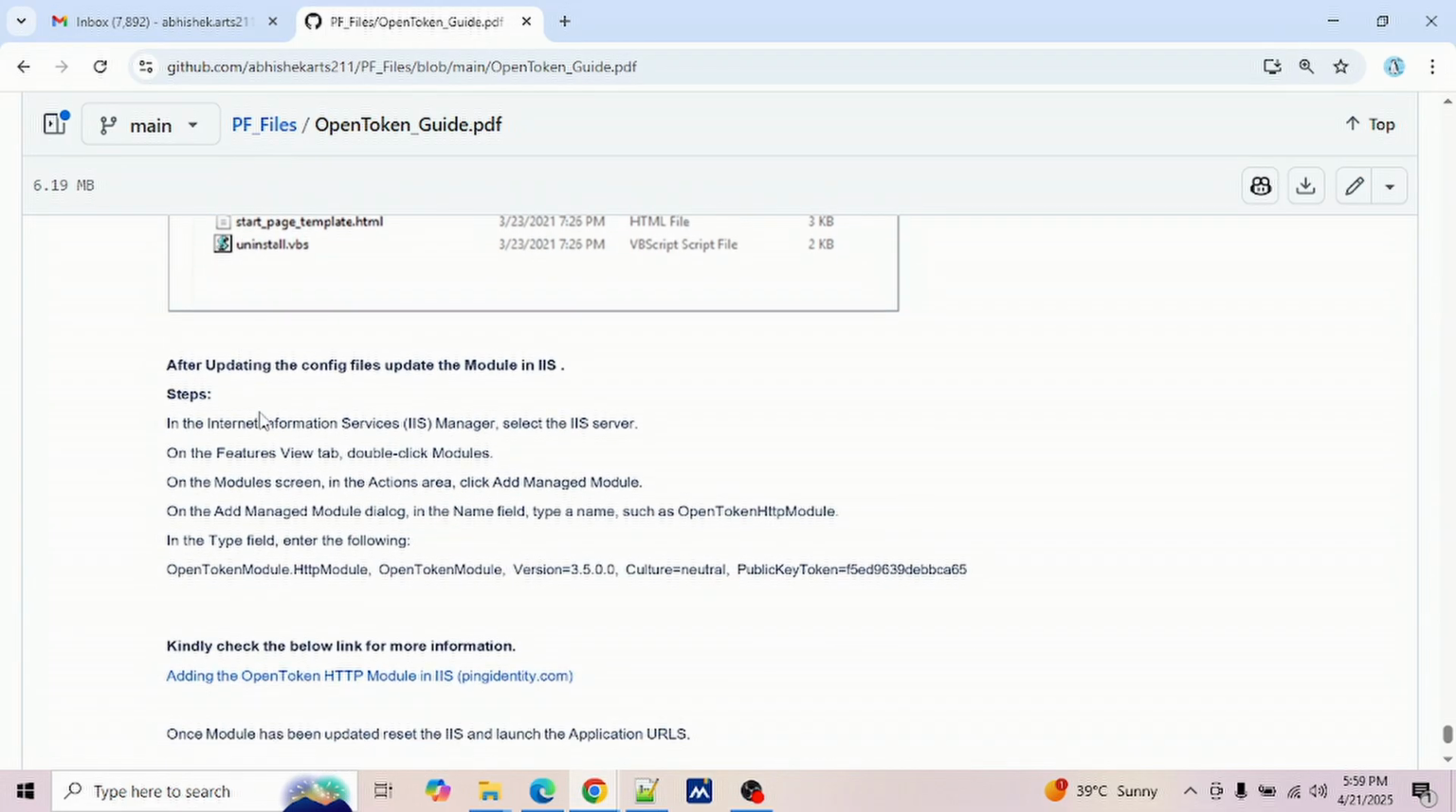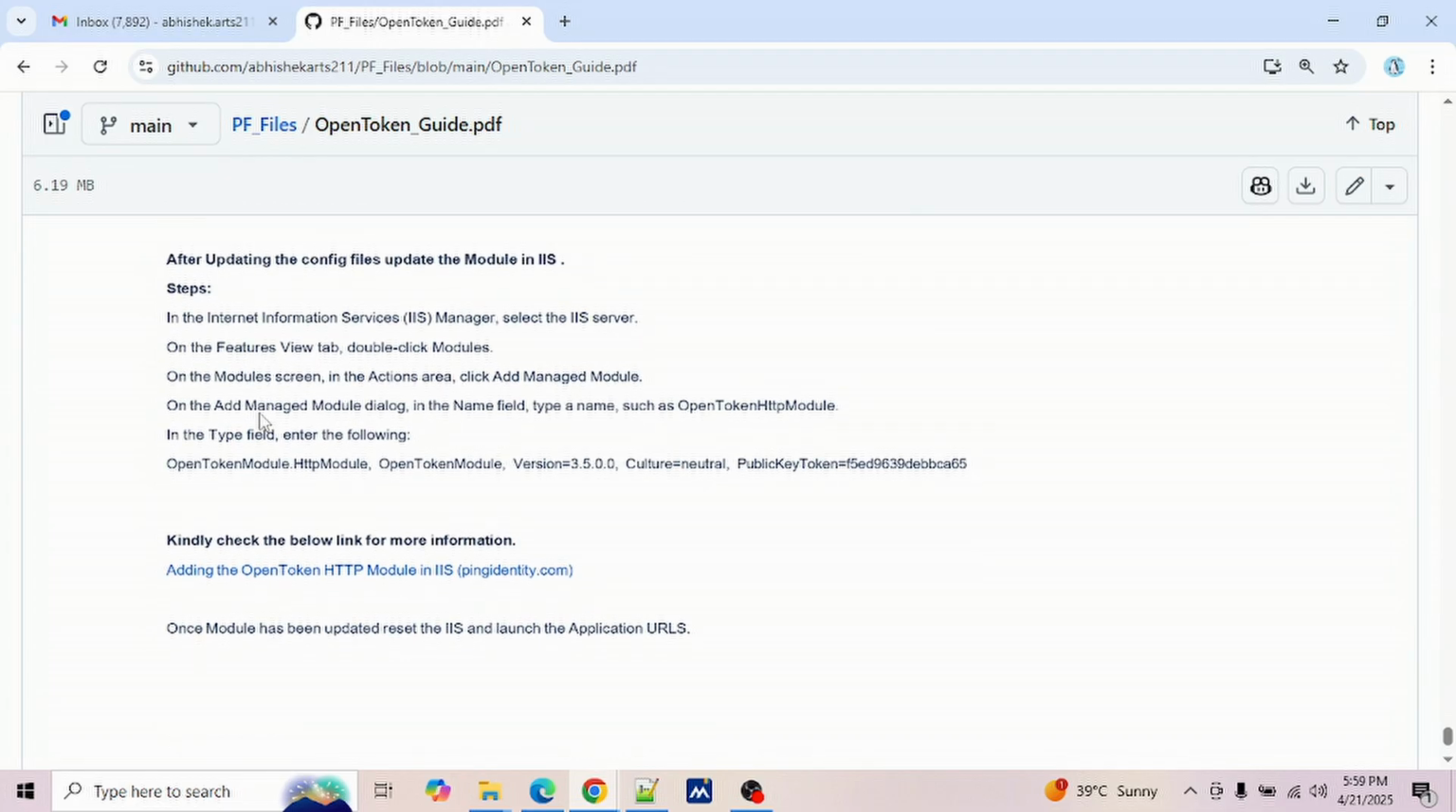Once this is updated, after updating the config files, you need to update the module in IIS. For that, you just need to go to the IIS Manager and select the IIS server. On the feature view tab, double click Modules. On the modules screen, in the action area, click Add Managed Module. In the Add Managed Module dialog, in the name field, type a name such as OpenToken HTTP module, and then enter the following.